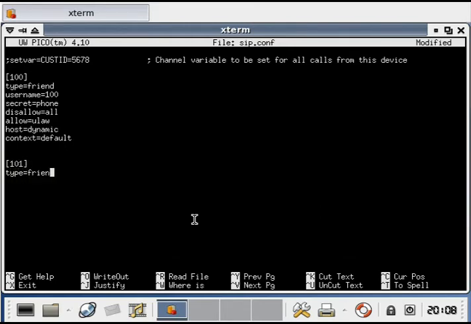Our type is a friend, because we're going to add another phone eventually. Our username will just be 101. Our secret will be phone. We'll disallow all protocols that were specified before and allow ulaw, because we're on our local network and we're not too concerned about bandwidth. Our host could be anything. And our context is default.